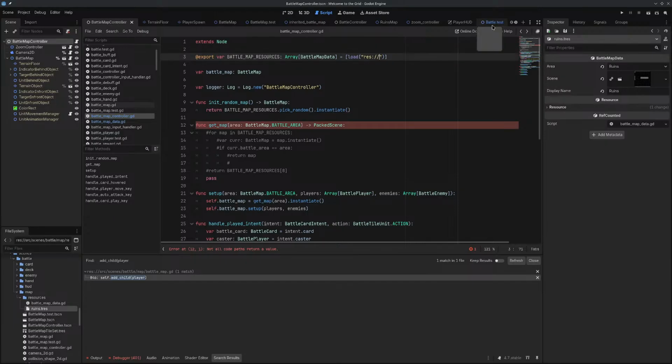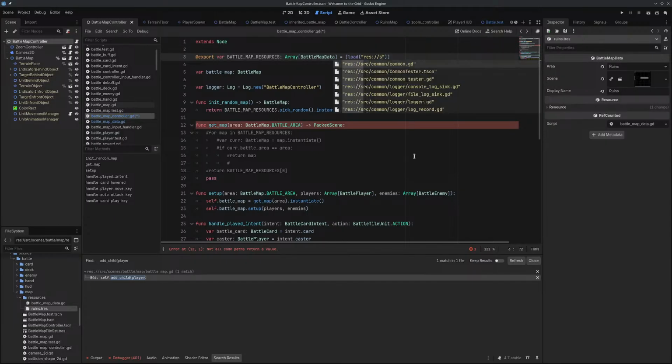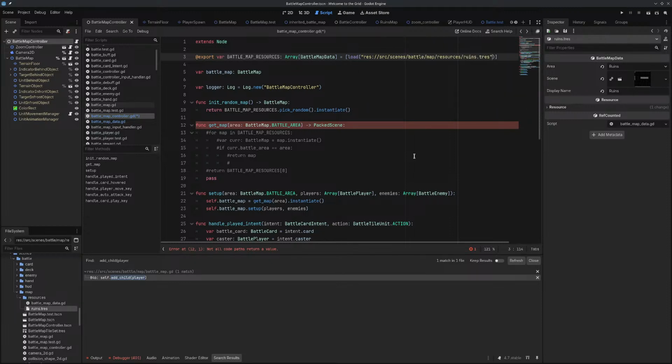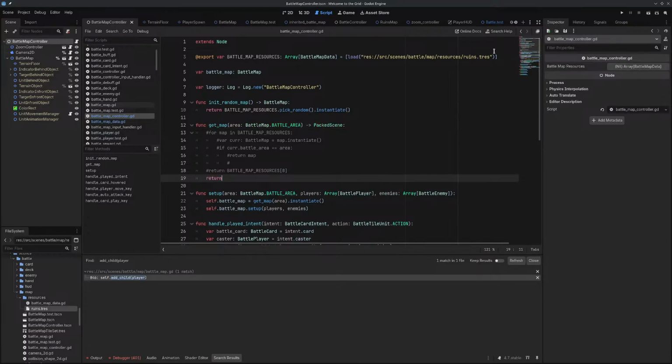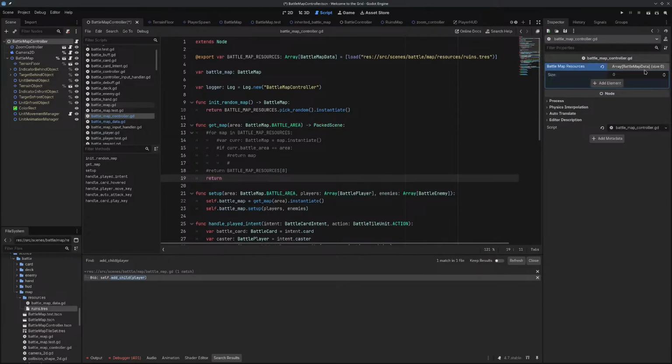Source, scenes, battle, map, resources. Oh, okay, how about now? Will you not be a packed scene? No. Did I even change the name to battle map resources? Because this still is not... well. Haha, that is why. Okay, cool. We're fixed. Now we can finally drag in the runes to resources. Sweet.